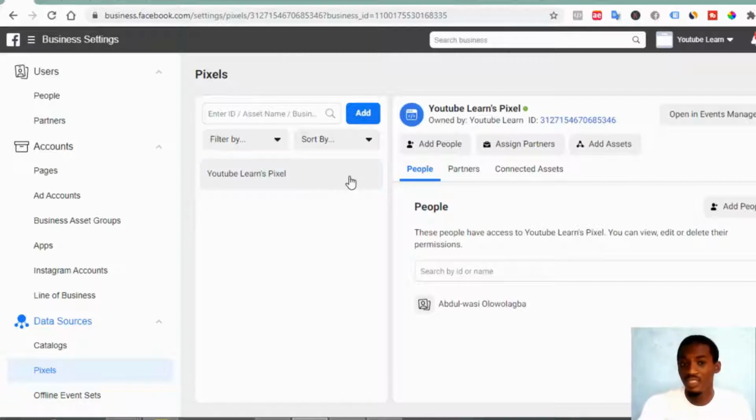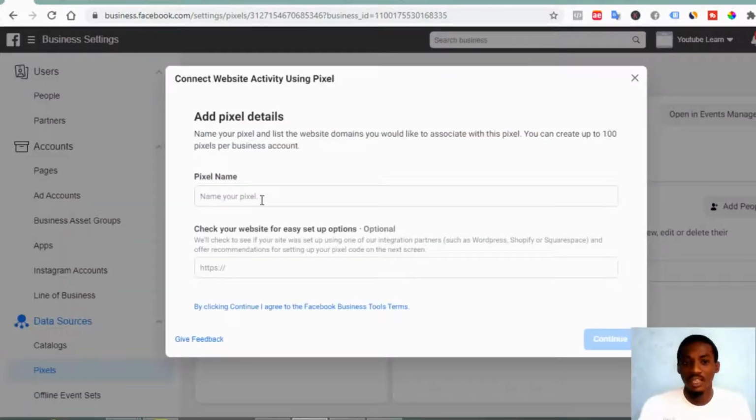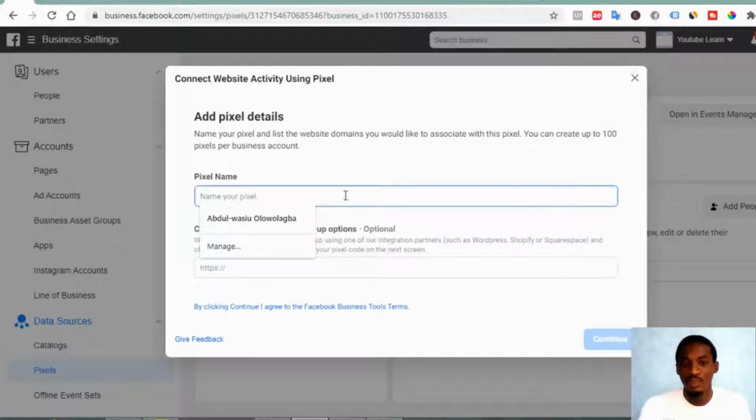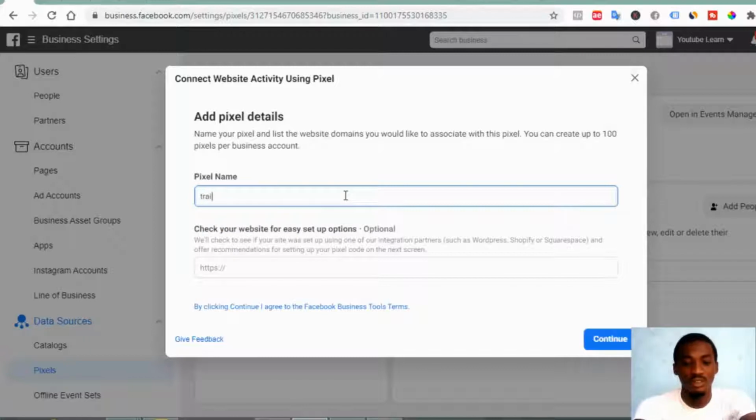To create a new pixel, what you just need to do is this. You just need to click on this add button. If you've not created any pixel before, you won't see anything here. So what you just need to do is to click on this add button. Then you give the pixel the name for whatever you want to call it. So let me just call it training pixel. So you can see here, check your website for easy setup options. You can decide to put your website, but let's just leave this for now, and you just follow my step on how to install it. Then you click on continue.